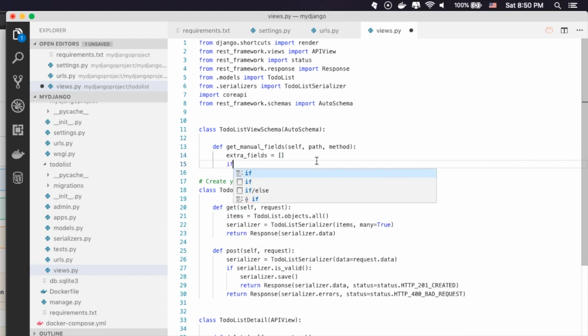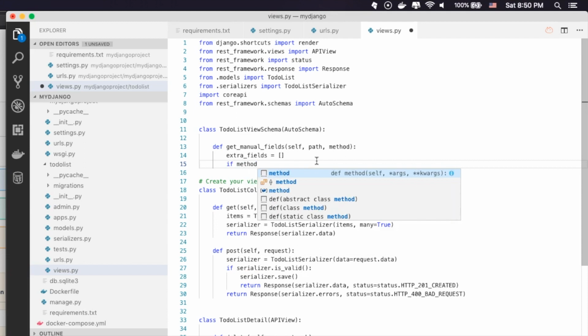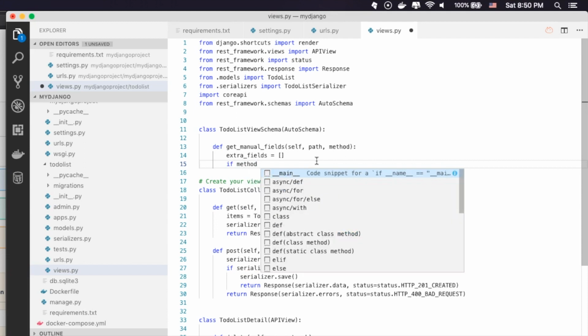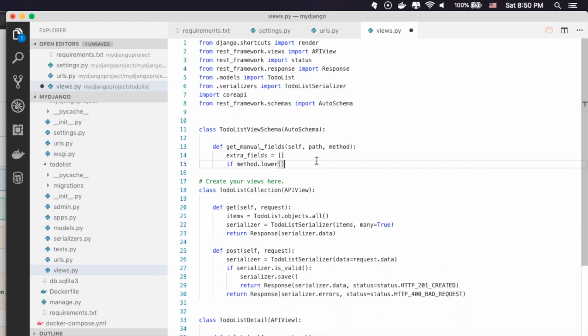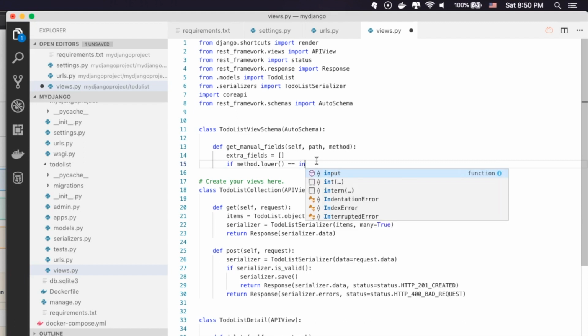and we will build logic that will check the request method, and we will just make it lowercase to make sure that we don't care about the case sensitivity here. And we will just say if it is in post or put, because those are the two types of HTTP requests that allow the clients to send payload with the request.